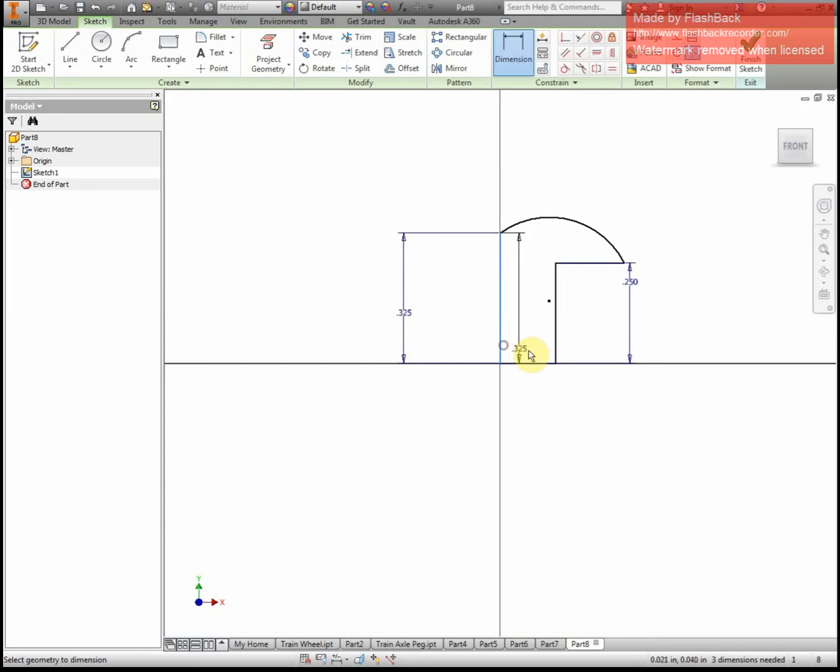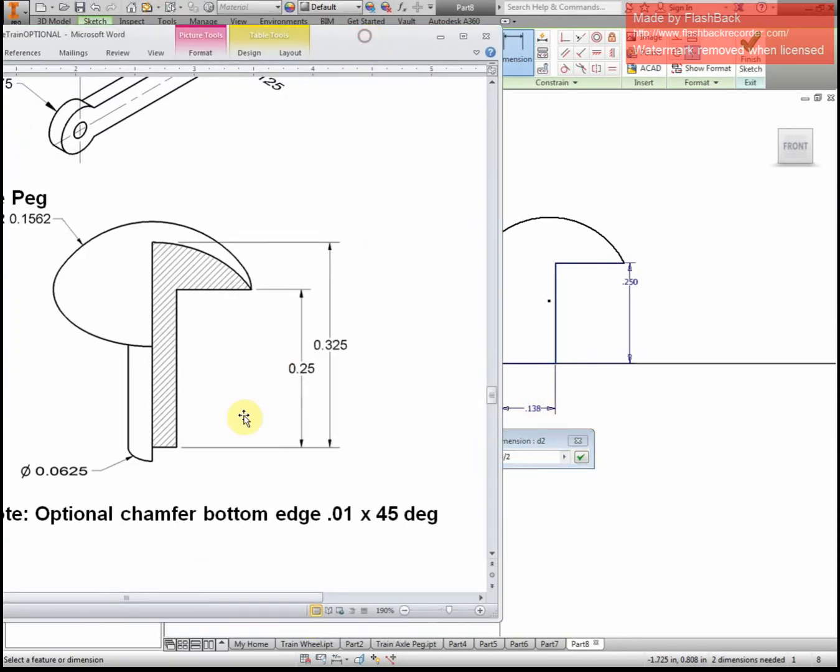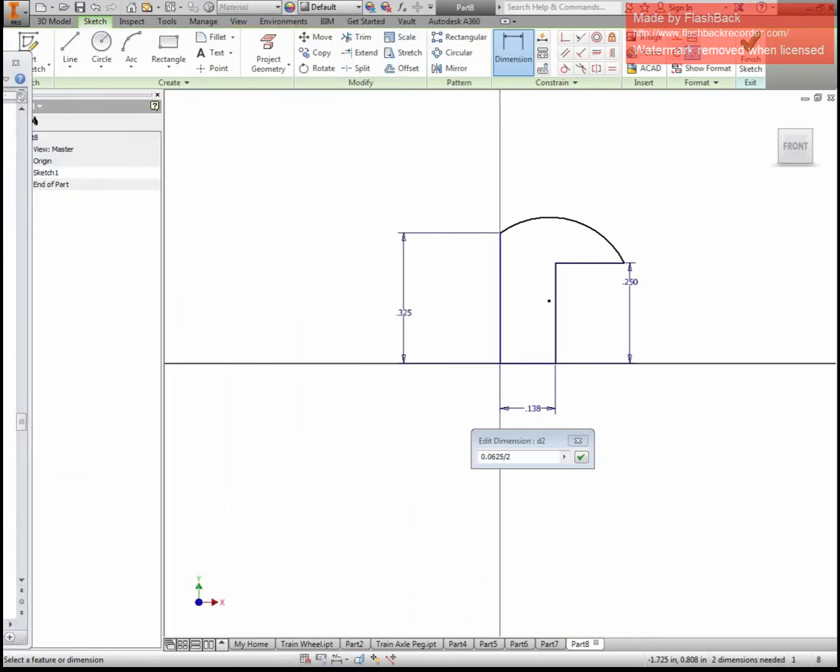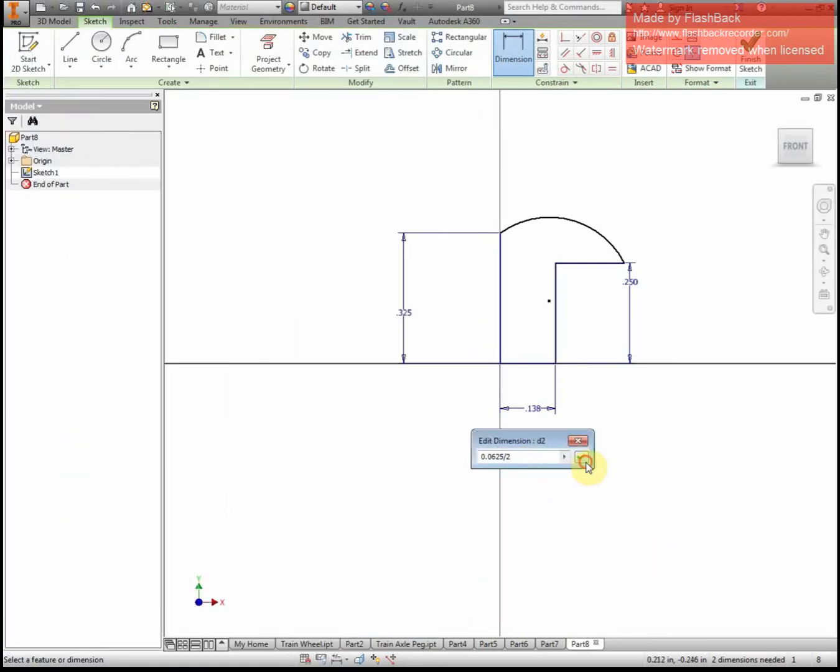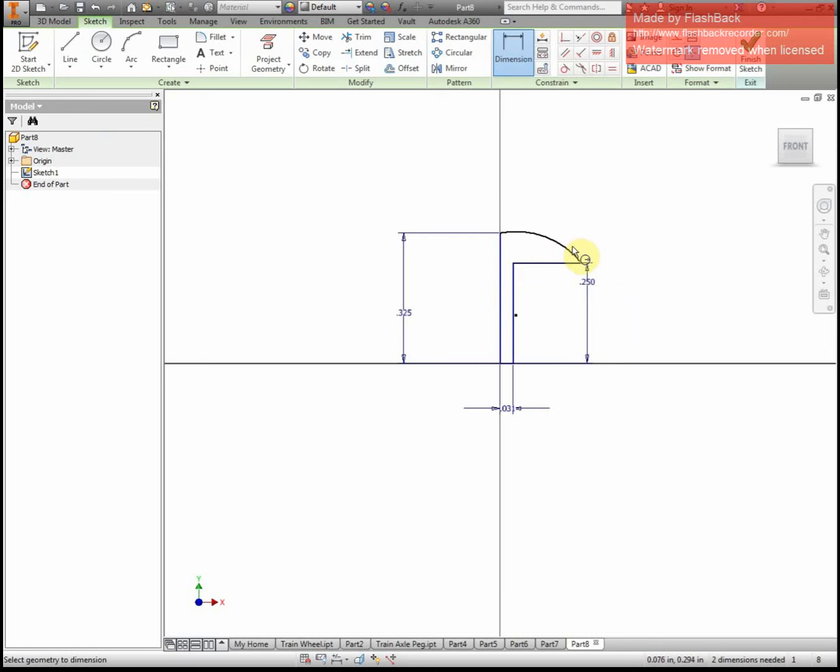We're going to dimension from this side to this side, come down, and that is 0.0625 divided by 2. The linkage peg provided me that number, but that's the diameter. I'm doing stuff like it's the radius, so I have to cut it in half. Alright, it's very narrow. Good. And now my arc. That has a spherical radius of 0.1562. No clue why they chose that number, but they did.